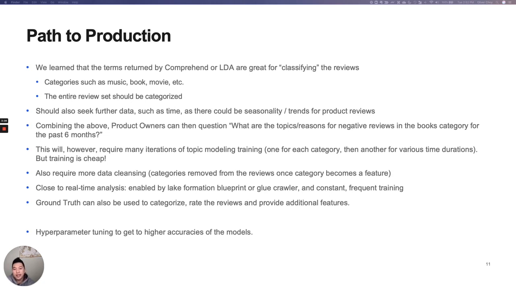And more data cleansing will be required. When you have categories in their own feature column, you'll probably want to remove the category information from the review text column itself. So iterations of topic modeling training can really start showing the reasons behind the reviews.